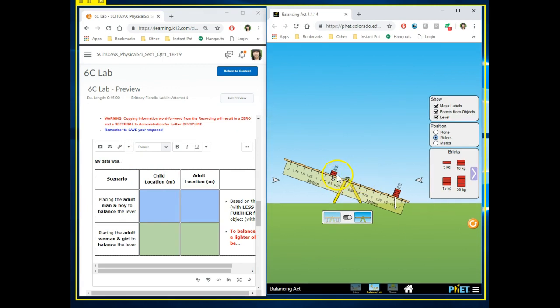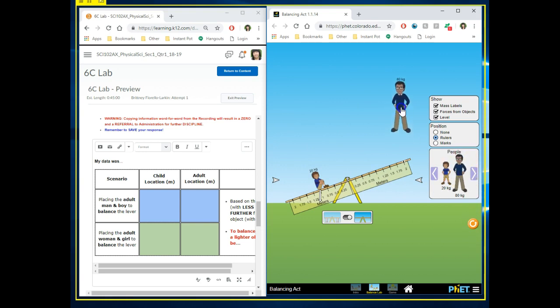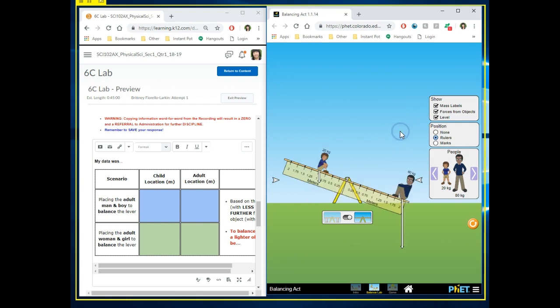I'm going to get rid of these bricks, just drag them off and let go. Now we're going to work with the blue ones, which are the adult man and the boy. So we're going to grab the boy and put him on one side. Let's put him at 1 meter. Now I'm going to grab the adult man and put him on the other side. Is this balanced? Yes or no? No. Okay, so same thing. We're going to move him around until we can get it balanced. Tell me when to stop.